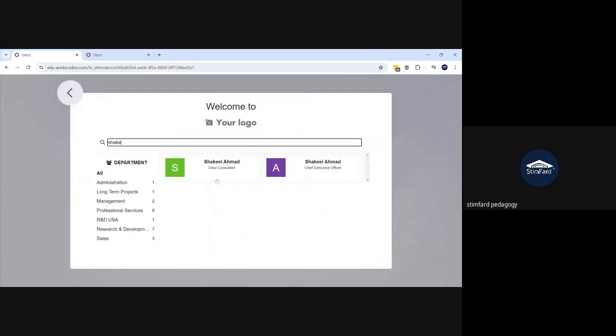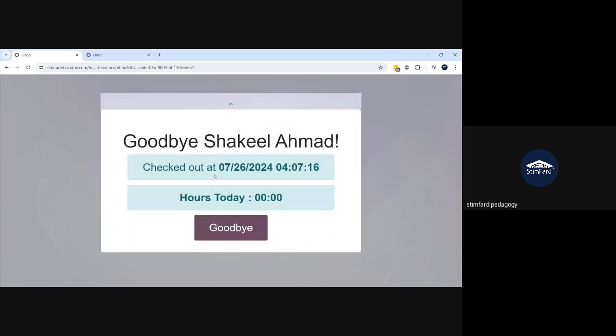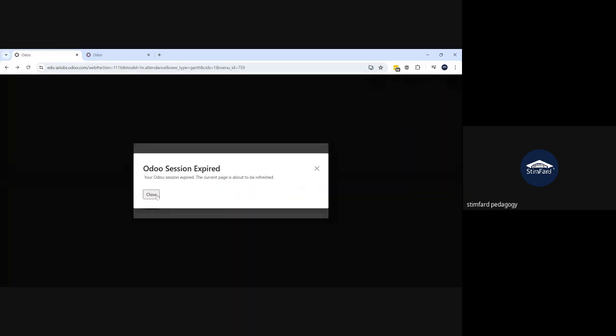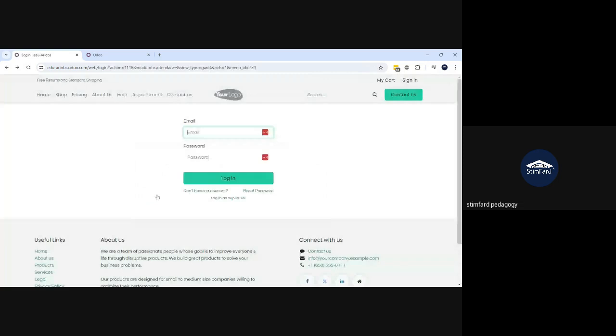11, and now you can see here checked out. It is marking check out because I have marked checked in time already. Okay. Now if I go back to the attendance, there should be attendance that I have marked for two employees.